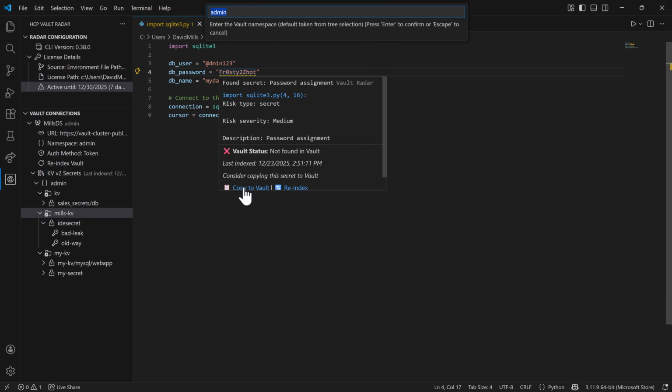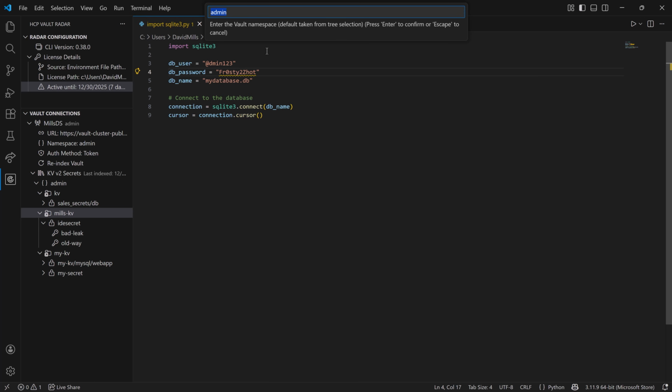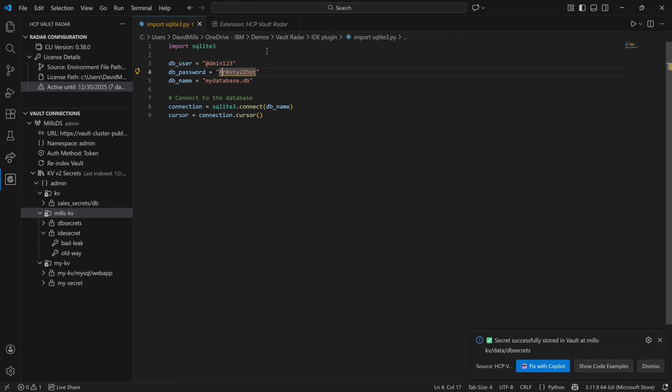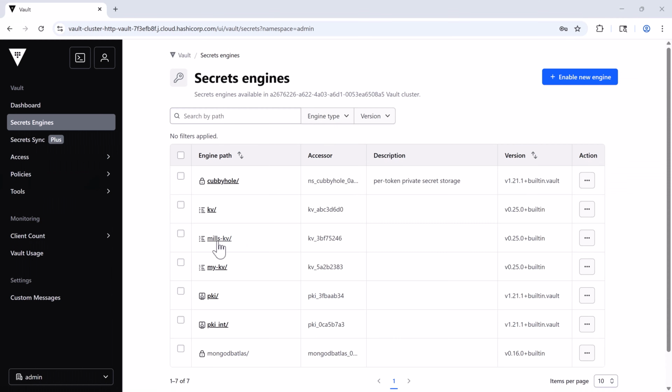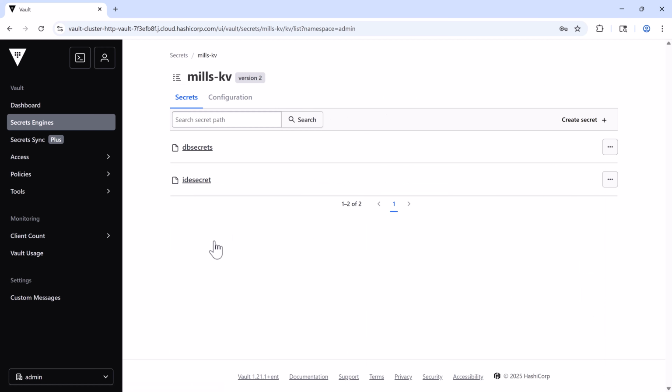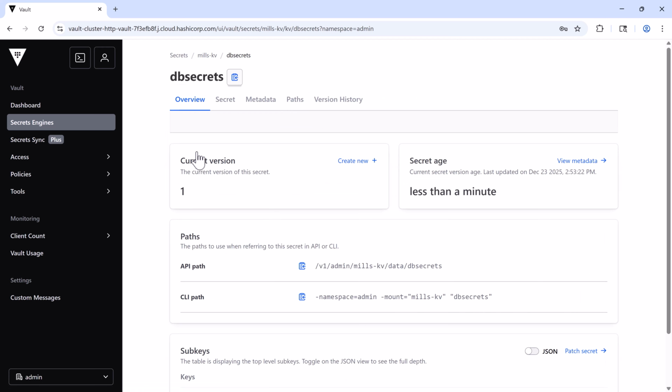And because I selected my target mount in the tree, my namespace and KV mount are auto-populated when I select Copy Secret. So all I have to do is enter my secret path or name, create a key value for the secret, and then hit Enter to start the process. And here I see the message that my secret was successfully copied over, so let's jump into Vault to check things out. Here I see the KV mount I targeted, my secret path, and finally the secret I copied over.